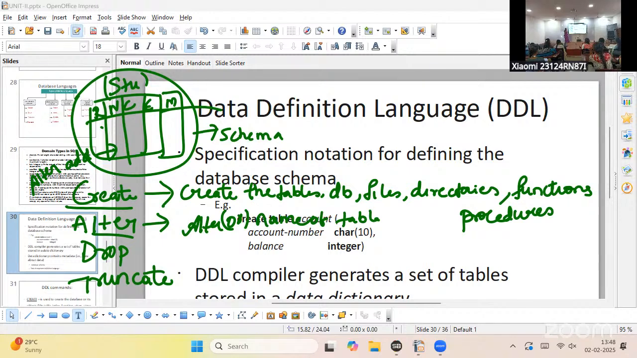That's why DDL deals with the schema of the database. Next, what is the third one? What is drop?